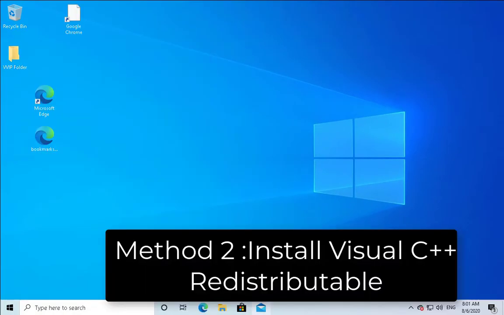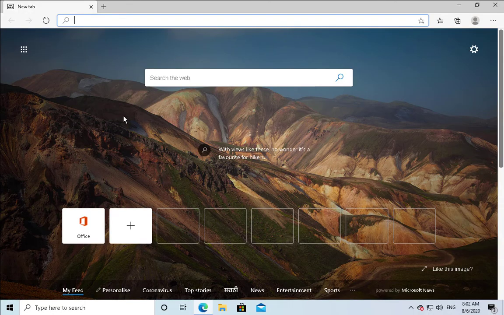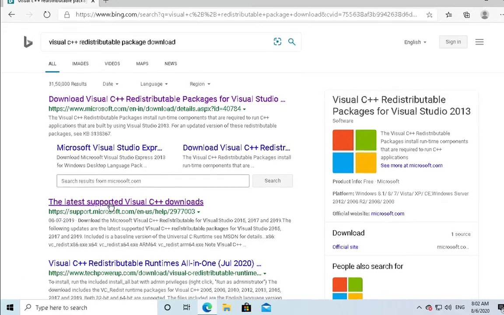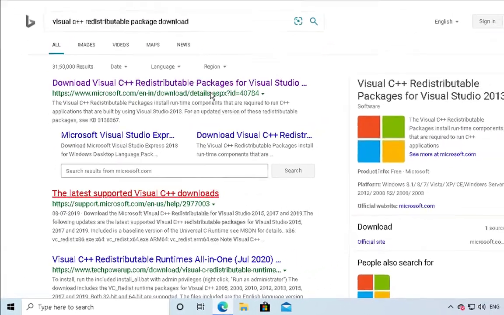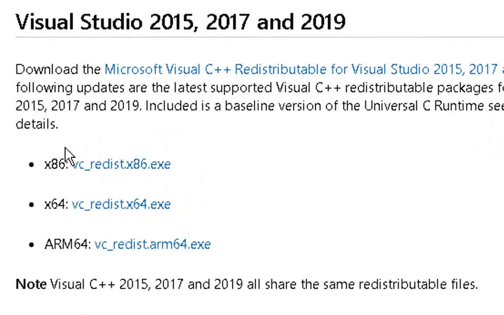Method number two is to install Visual C++. These DLL errors are because of missing Visual C++ files. Open any browser and then type Visual C++ redistributable package download. Open this link, the latest supported Visual C++ downloads. So you would find different links over here, x86 and x64. If you have a 32-bit operating system, download this. If you have a 64-bit operating system, download this one. I'm going to download this package.